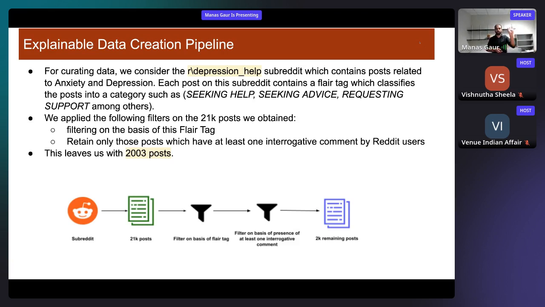We are only looking at the questions, because that's what iSeek was tasked to do. Now, each of these posts has different labels, and we are looking at seeking help, seeking advice, and requesting support as the flair tags that are relevant to our problem statement. We want to look at only these particular tags. And this leaves us with some set of posts that we want to work with. Definitely, I agree this is a very small set of posts, but these are posts that we are very confident are useful for training the models. We can train the model in a different sense. We can fine tune the model as well. That's also possible. But these posts are a decent size to work with.